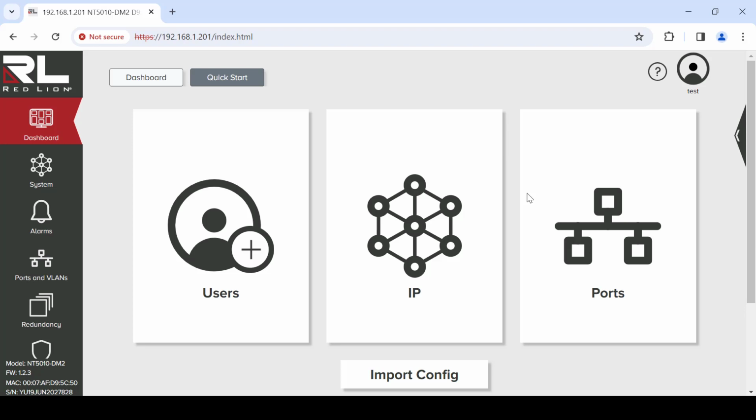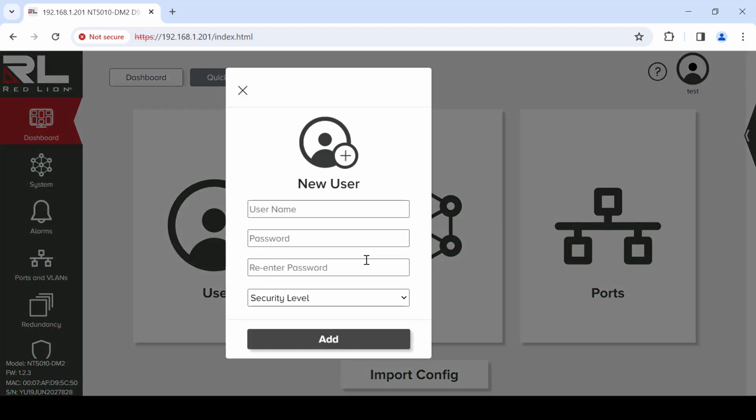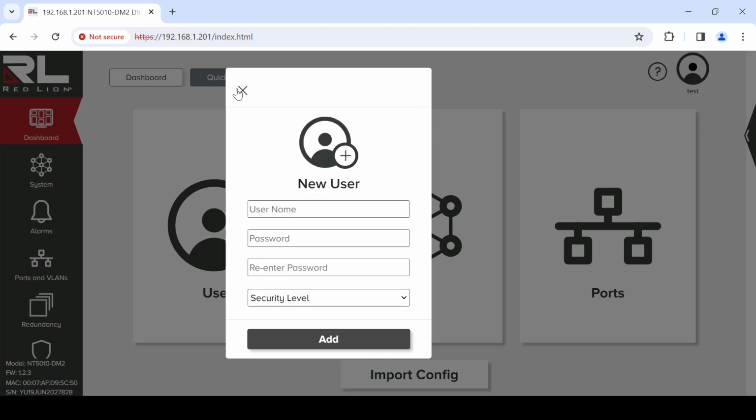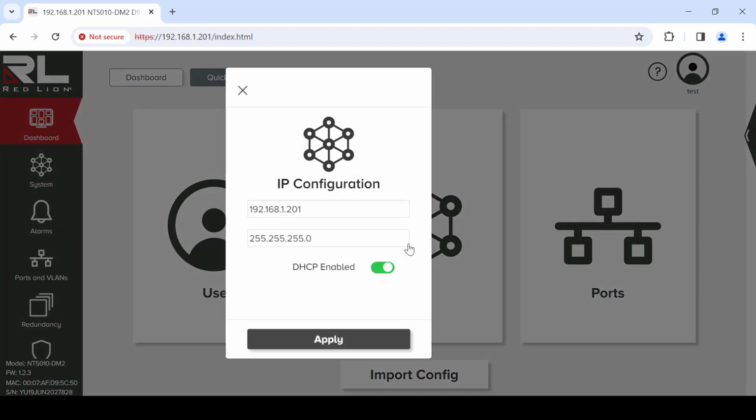Once you create that new user, you'll be logged into the switch. The first thing you will see is the switch dashboard. Now, depending on how you plan to utilize this switch, this will obviously determine how you navigate the settings. If you are looking to do a basic setup, it might make sense to use this quick start menu here. Under the quick start menu, you have a couple options. You can change or add user credentials and the security level, which we would discuss in a different video session. You can change the IP address of the switch here.